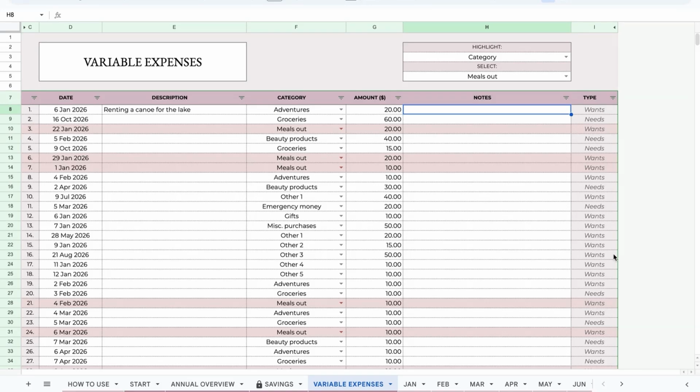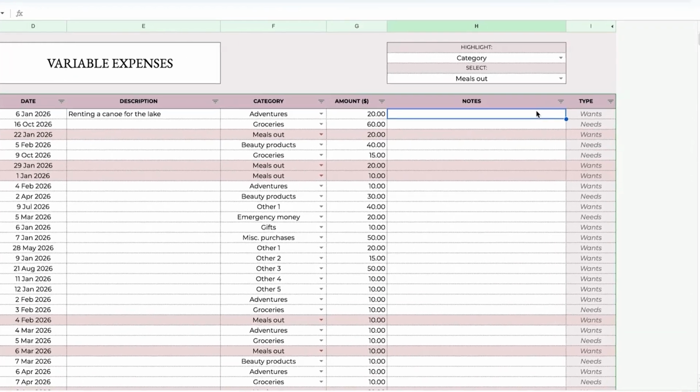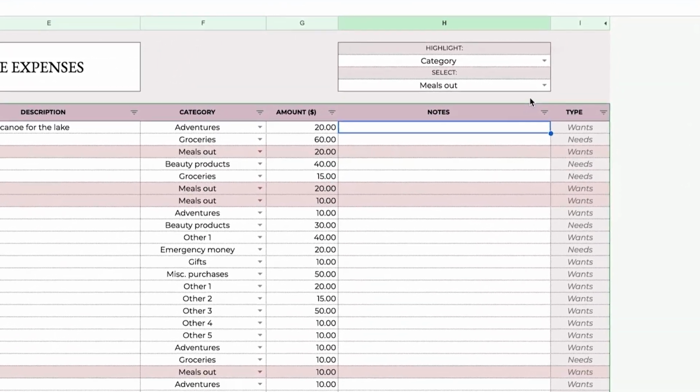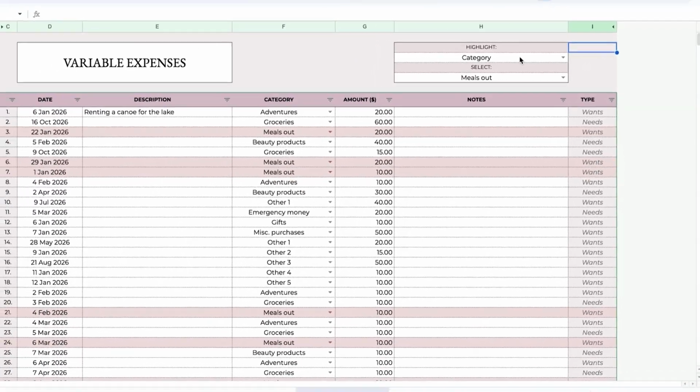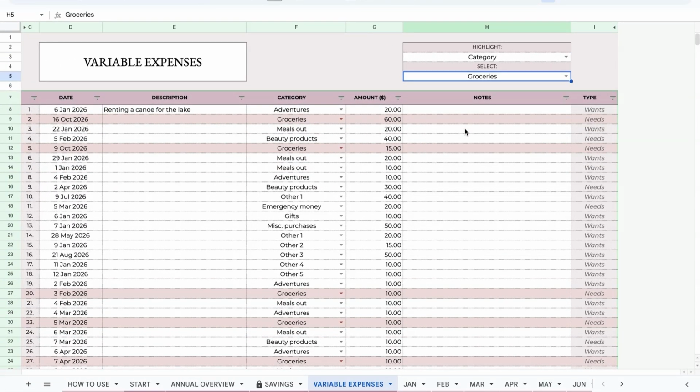You may also notice this section at the top, which allows you to highlight certain transactions based on criteria. You can either select transactions based on the category they're in or the month they're in. So when you select category, you'll then be able to select all your category options. And once you select a category, all the transactions that have that specific category will be highlighted.